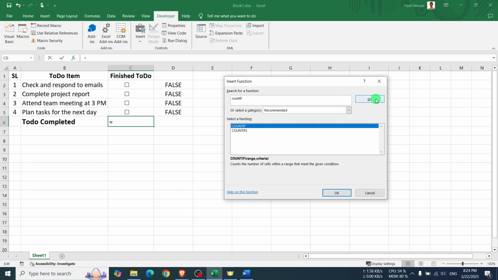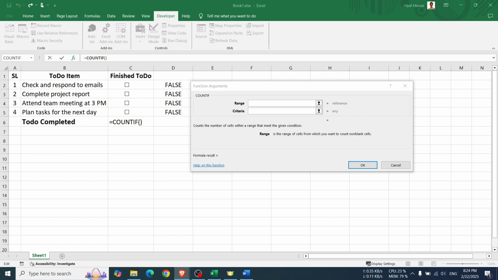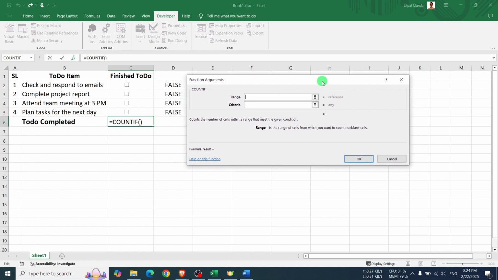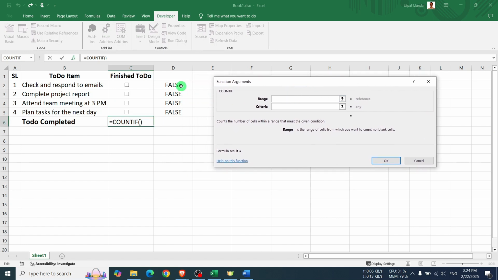Let's click on Go, and here COUNTIF. I will select that, and I will click on OK. Here, it first wants us to enter in a range. Select all of them. For the criteria, I want a count of how many are currently set to TRUE. Click on OK.